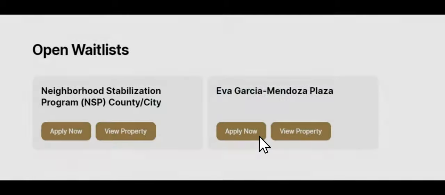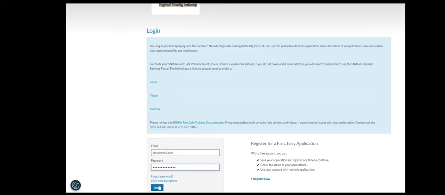Step 1. Go to the bottom of this page and find the communities with open waitlists. Then click Apply Now on your desired community. Then register an account. If you have an account, please log in. If you forgot your password, click the Forgot Password link to receive an email that will help you reset your password.